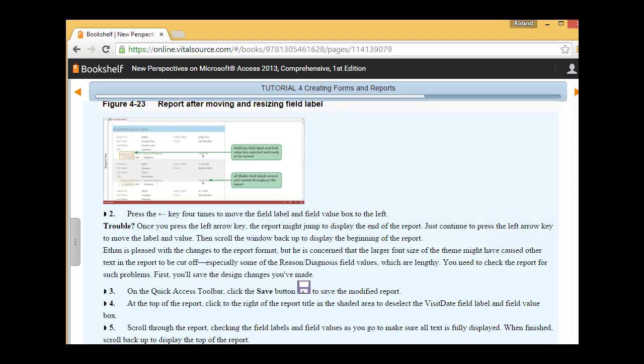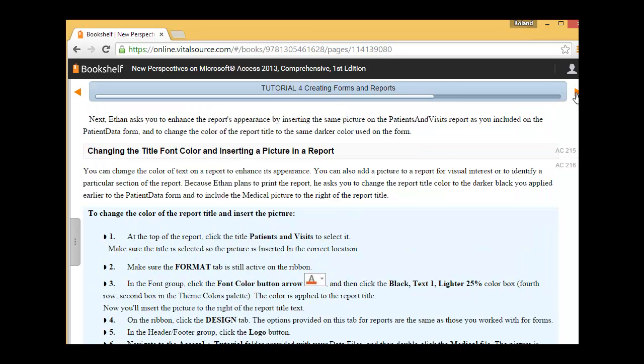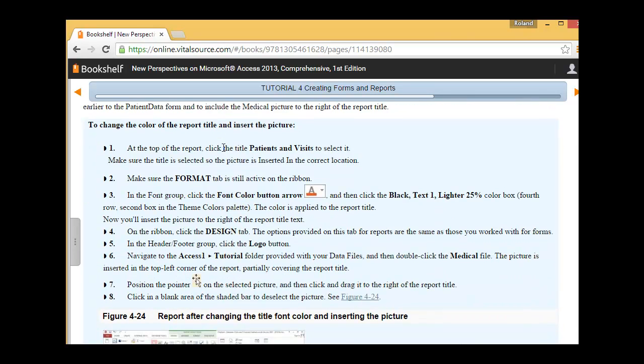Let's check back on our book, and we are going to go to the next section, which is changing the title font color and inserting a picture in our report. Here's some of the steps we're going to start with now, just to change the color of the report title and insert the picture. As you can see here, we're going to be using the medical file picture that we have in our tutorial folder from our student data files. So let's get back to our database.